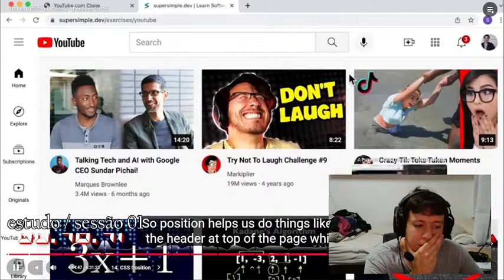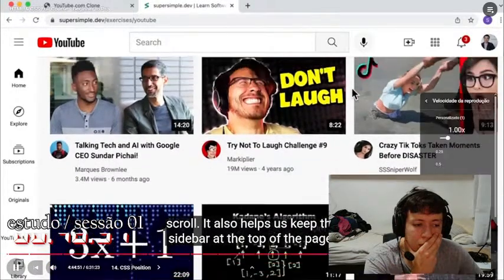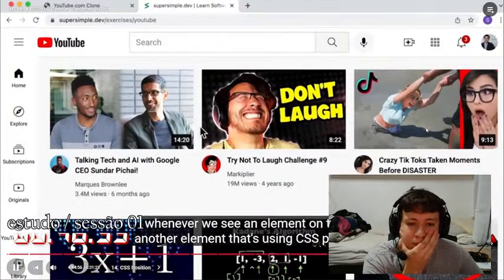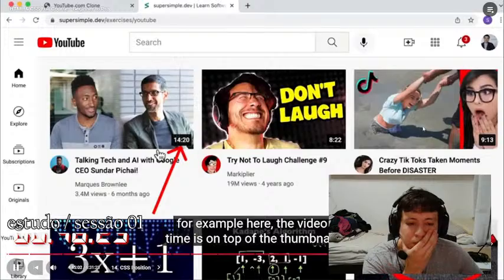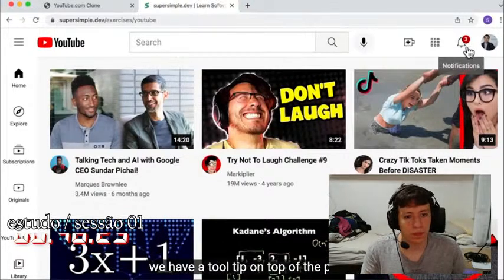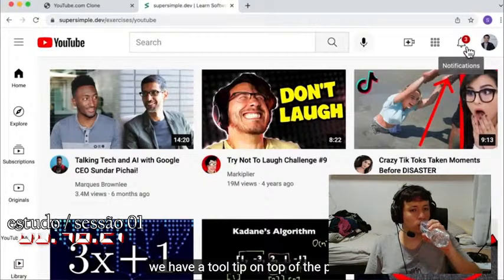So position helps us do things like keep the header at the top of the page while we scroll. It also helps us keep the sidebar at the top of the page. And lastly, whenever we see an element on top of another element, that's using CSS position. For example, here the video time is on top of the thumbnail, the notification number is on top of the icon, and when I hover over this, we have a tooltip on top of the page. So CSS position adds another dimension to our page.